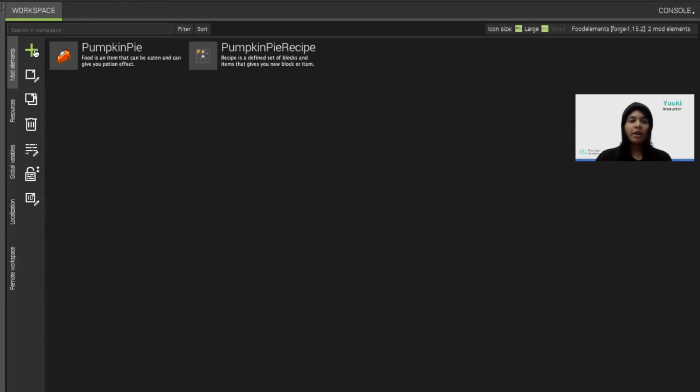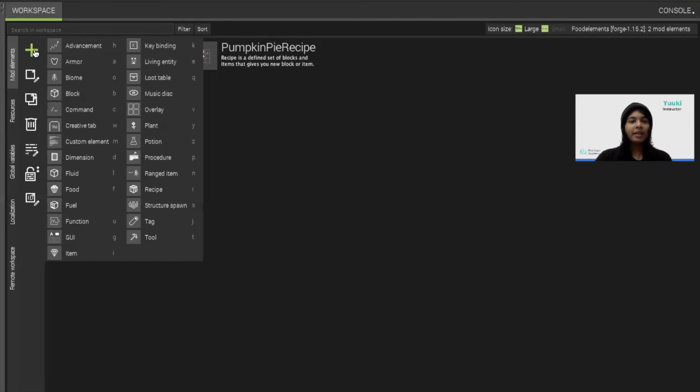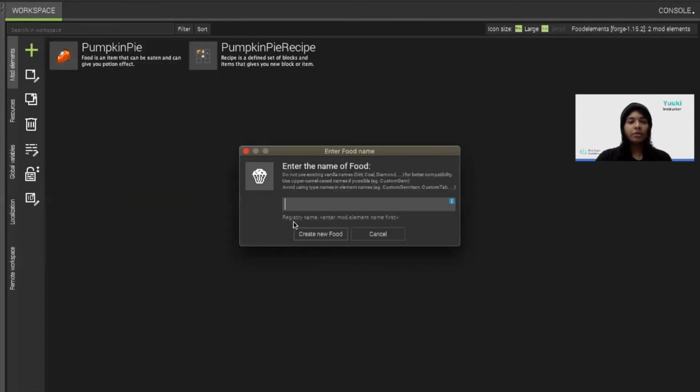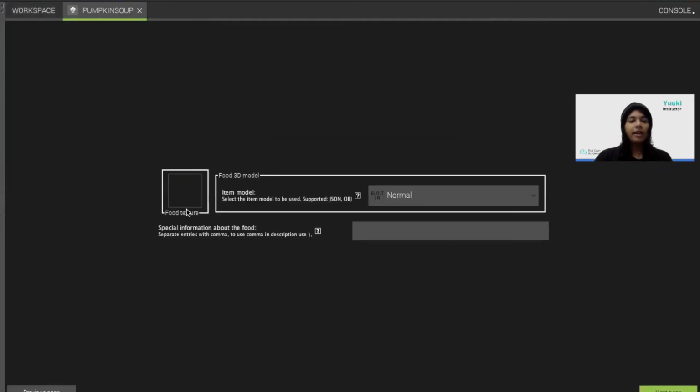So I'm going to go ahead and click on the plus sign again, and I'm going to choose the food option. I'm going to name this food pumpkin soup. Here I'm going to add the texture for my soup, which I created using the image editor.